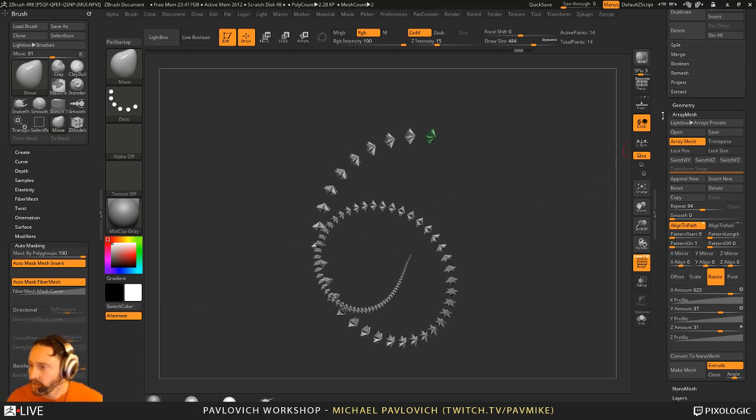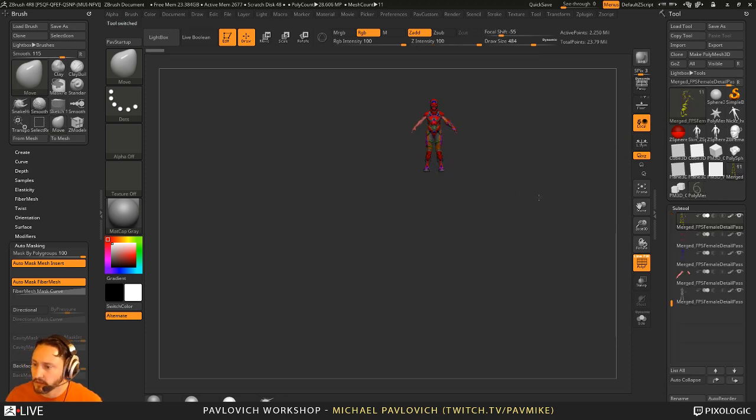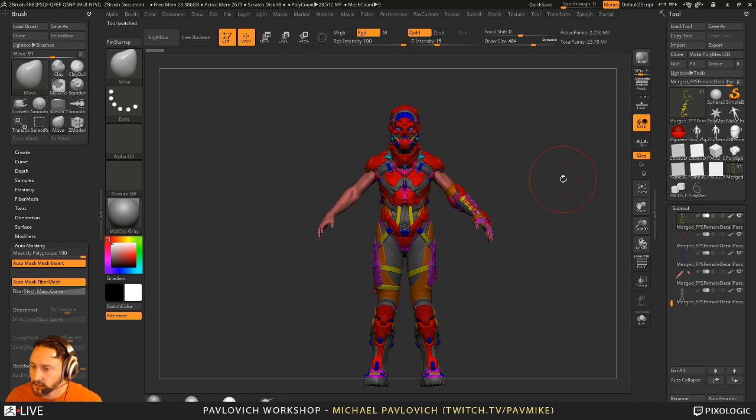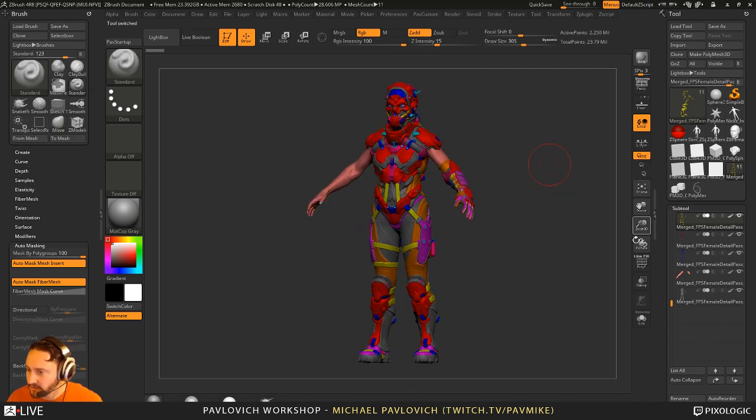Cool. Let's see, go back here. Yeah, so this is 23 million polygons here. It's actually pretty lightweight for some of my ZBrush models. Some of them get pretty heavy.